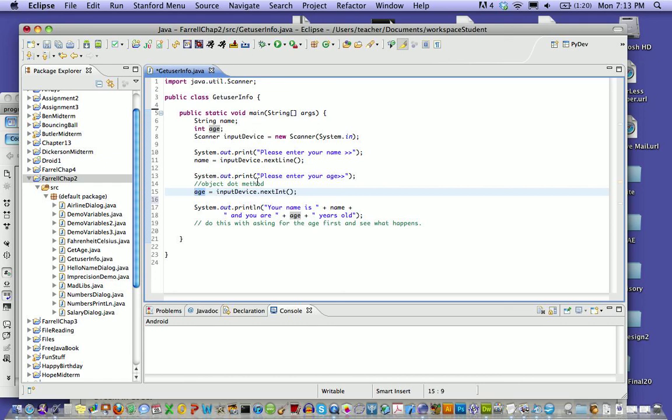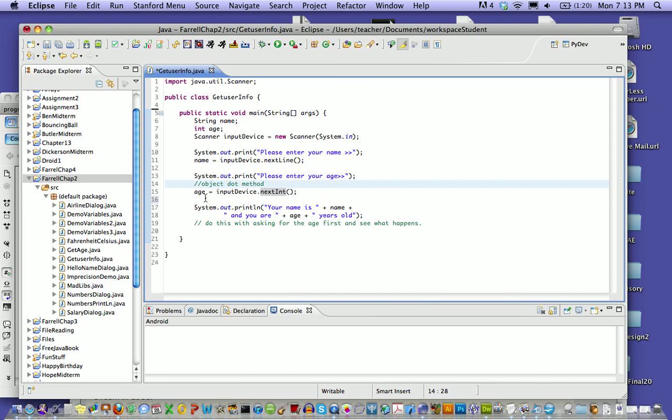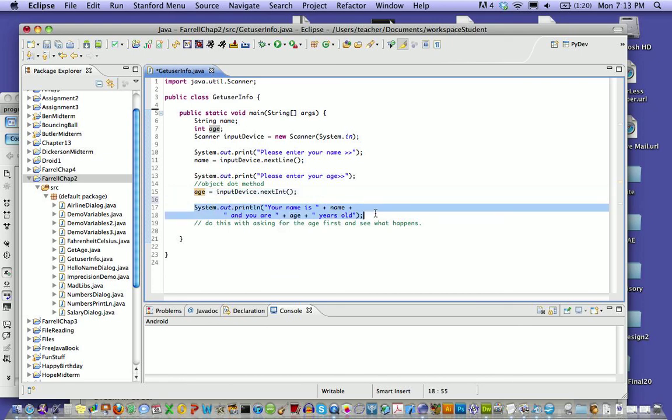Now remember when I kept yelling at you about object.method? Here's an object. We've created an object called input device. We're going to use a dot method call on it to get the information from the user and pass that to the age variable. So once we get all that done, what we're going to do is print out the stuff that we gathered from the user.